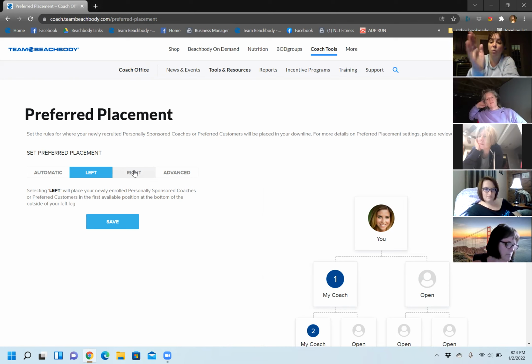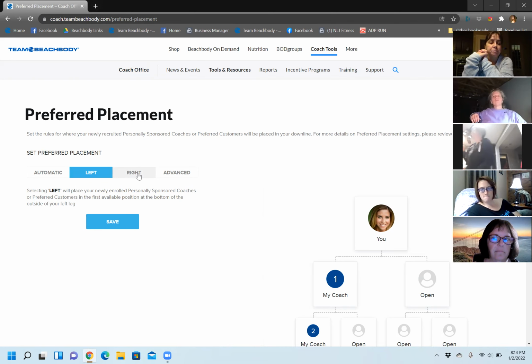So we used to have to go in the tree and actually click, but Beachbody changed it. And so it goes automatically to the outside of your left leg or automatically to the outside of your right leg. So they changed that for us, which is great. So you just have to know left, right. And you want to constantly be assessing that.